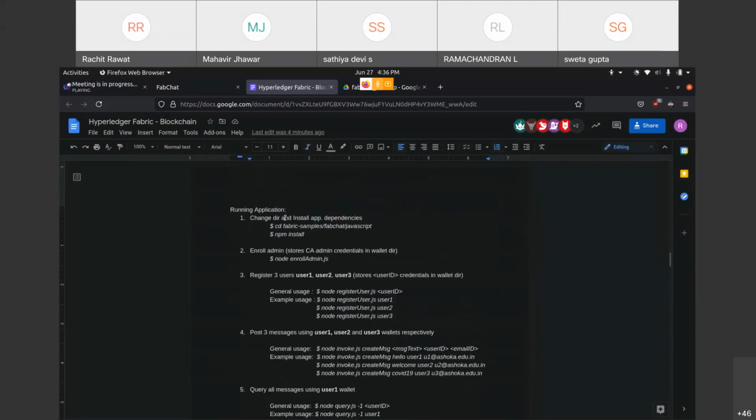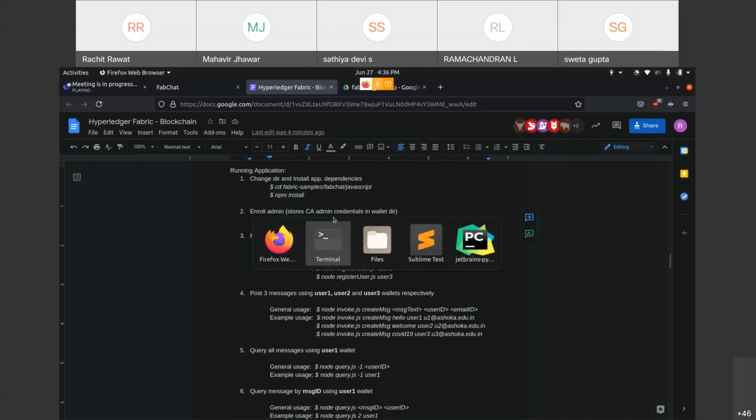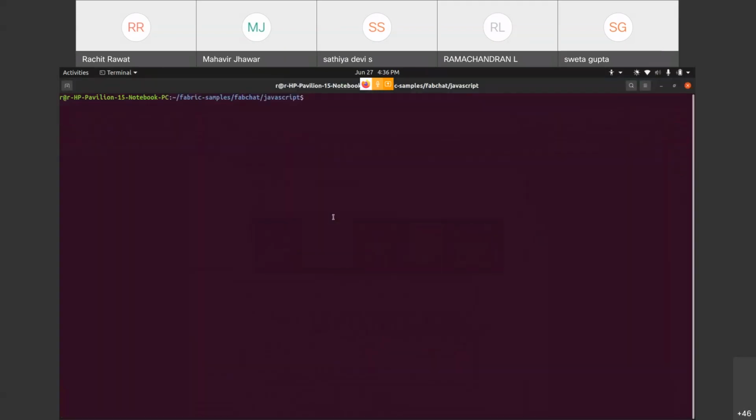So now the first step will be to, of course, cd into this directory, which I've done. And now we are going to install some dependencies. You can execute this command, npm install. I've already done that. Okay, so step number 1 will be to enroll the admin, which will store the admin credentials in a wallet directory. This is the command for it, node enrollAdmin.js. Let's quickly execute this. Okay, successfully enrolled admin user and imported into the wallet.